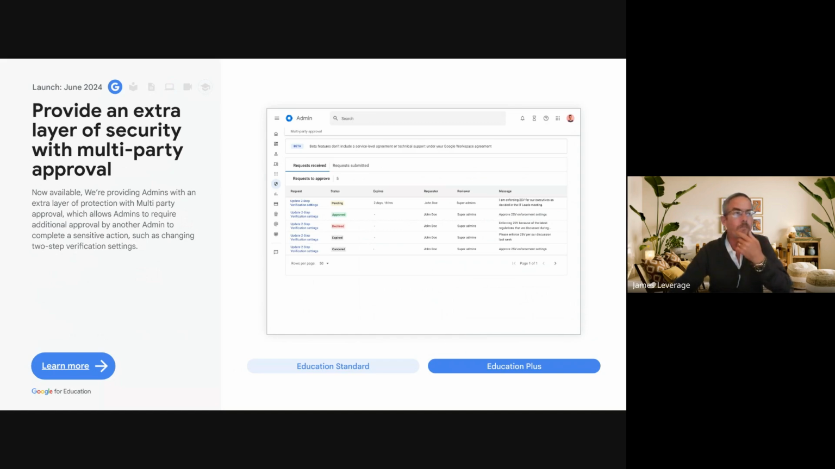So it's just a transparency thing more than anything else. So you can see, has it been approved by all of the admins, or has someone got a problem with that change, and then that can be discussed, and a resolution come to.